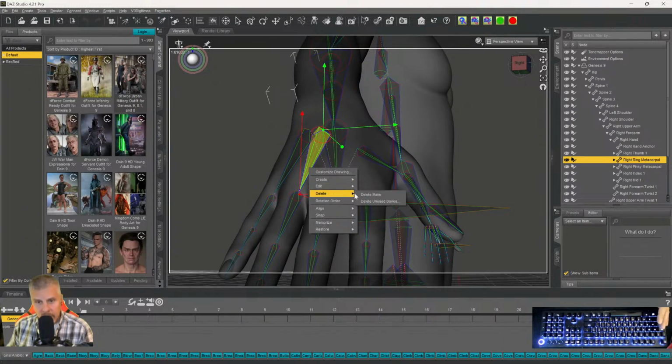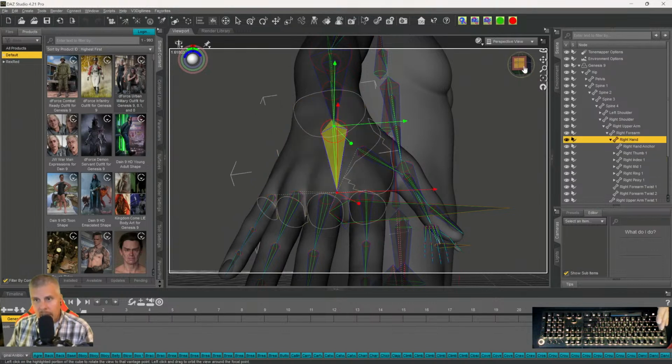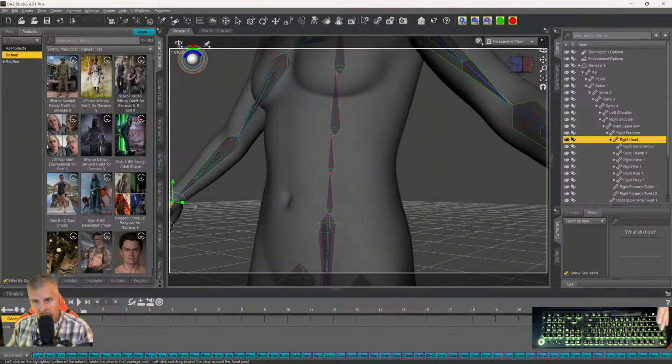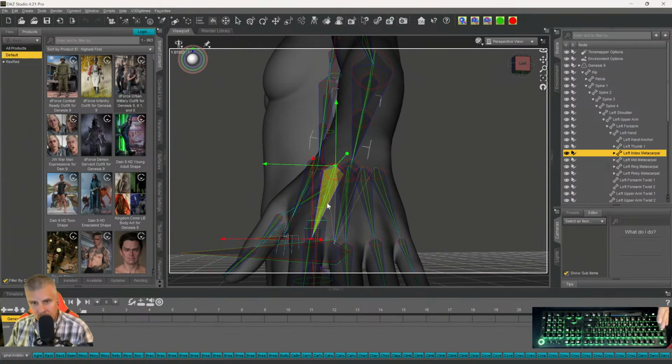And then we have the ring metacarpal. Delete bone. And we have one more. We have the pinky metacarpal. Delete that bone. And remember, see, we still have the hand bone there. Okay, now we're going to go to this hand. We're going to do the same thing. We're going to delete the left. Always make sure you come in here.